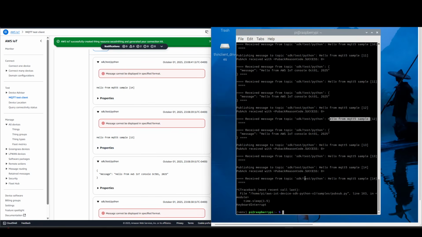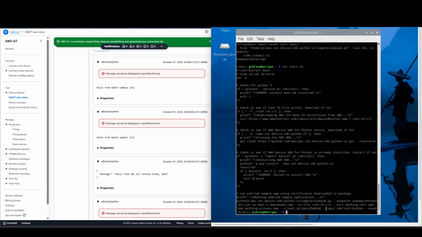And if you'd like to modify the message, instead of hello from MQTT message, and go with another message, there's a very simple solution. Go and look at the content of that start.sh file. The last lines are the Python command, which uses all the certificates.